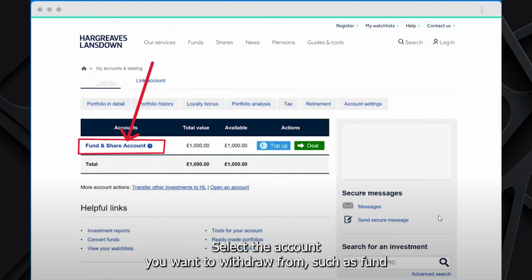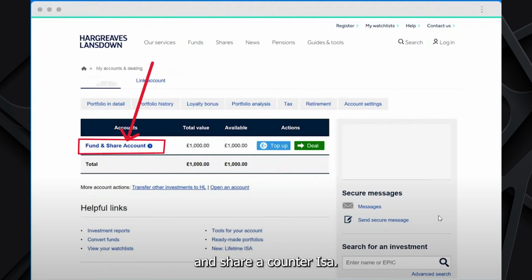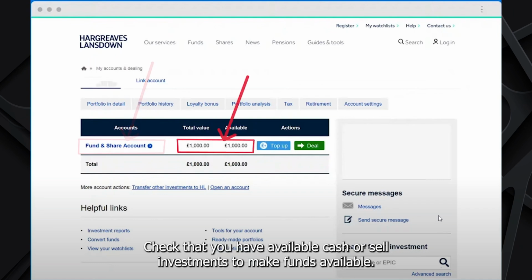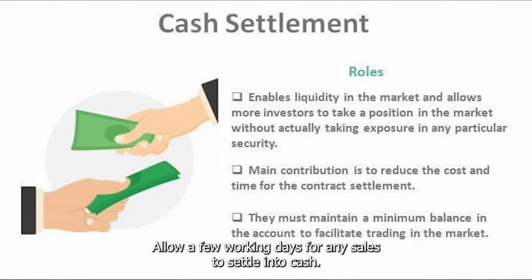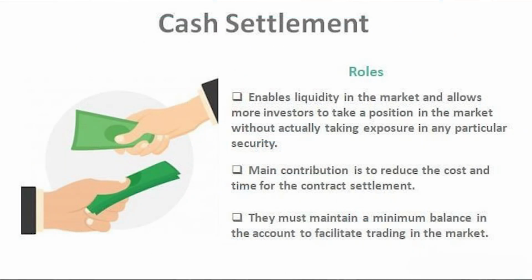Select the account you want to withdraw from, such as Fund and Share Account or ISA. Check that you have available cash or sell investments to make funds available. Allow a few working days for any sales to settle into cash.